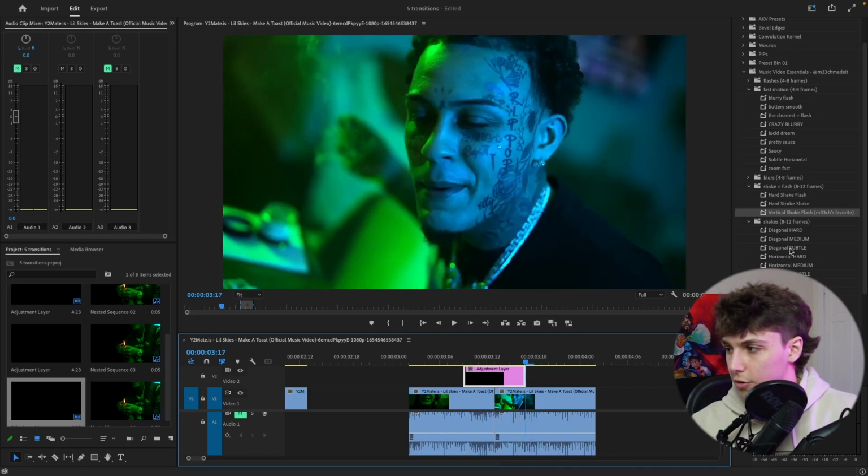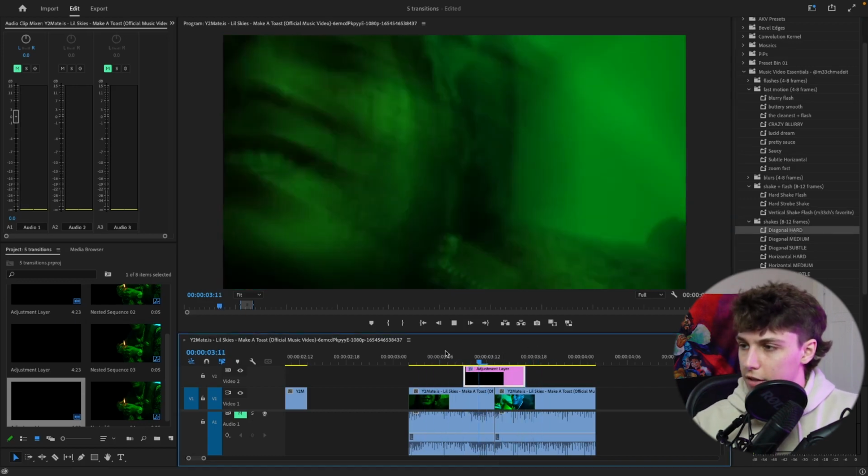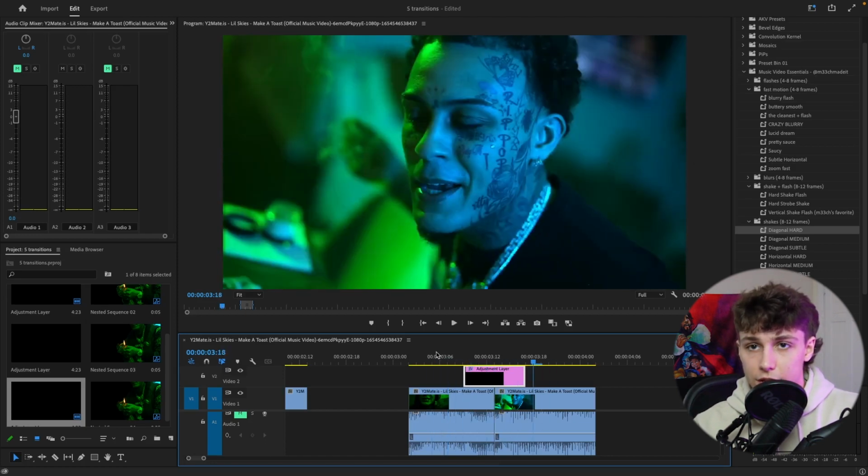Go ahead and try a harder one. We can go with the diagonal hard shake, and this one is just gonna transition super hard. Maybe on a bass hit, I would use this. But yeah, super easy to use, and you guys are gonna get that professional grade quality with just a drag and drop.